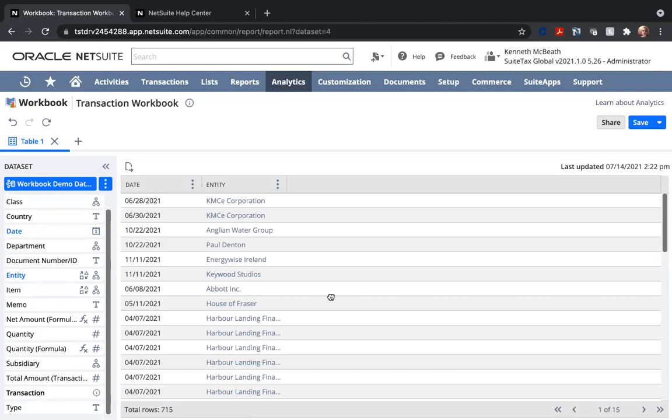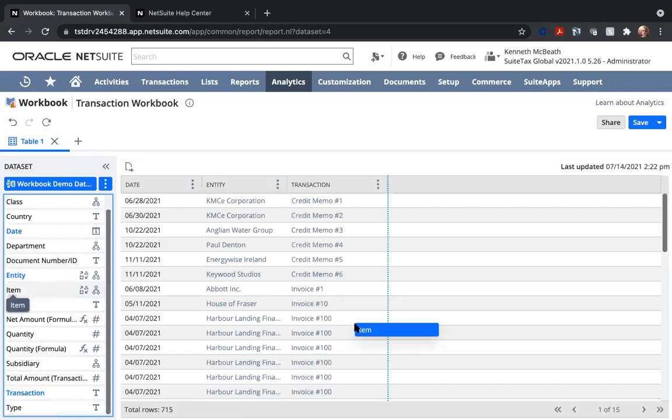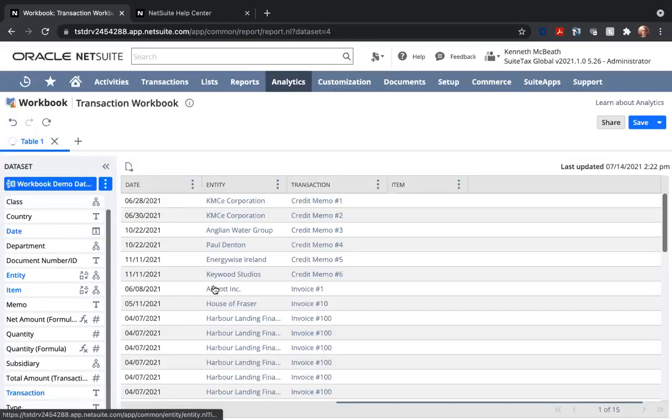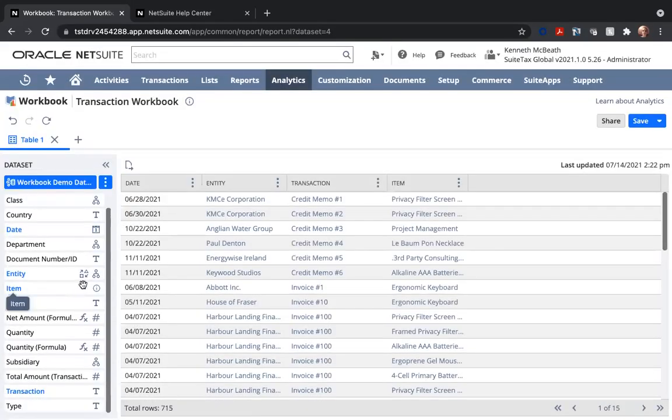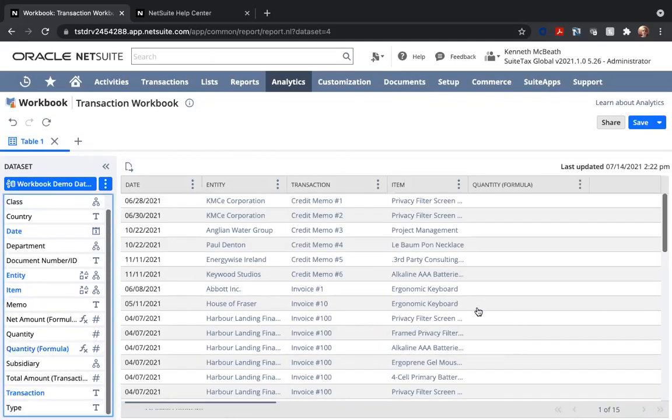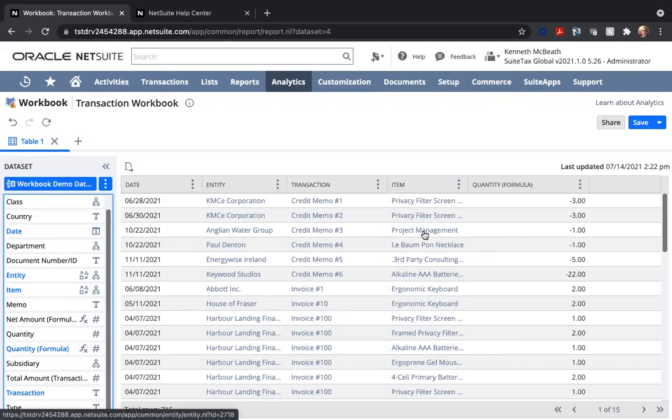Also pick maybe the transaction, the item. So again, the items can have hierarchies. So it's asking me if I want child level or hierarchy. And then I've got my quantity, and I'm going to use my formula field because it's the times -1. So then I've got my date, entity, transaction, item, and quantity in there. And that's just a basic table set up in the system.